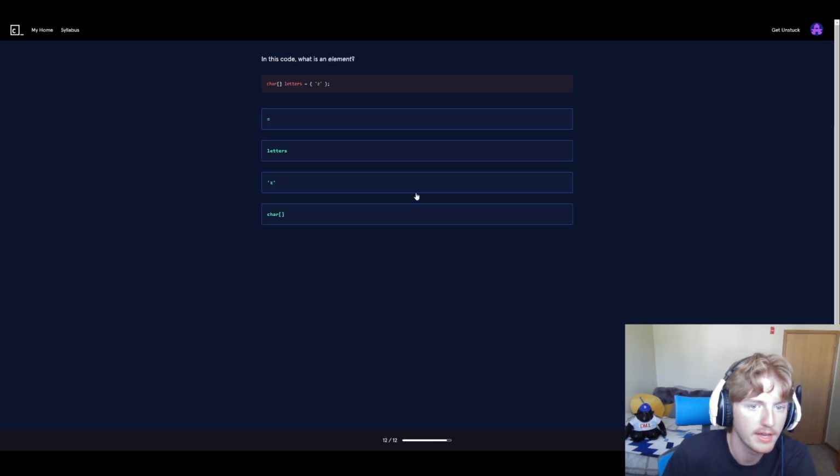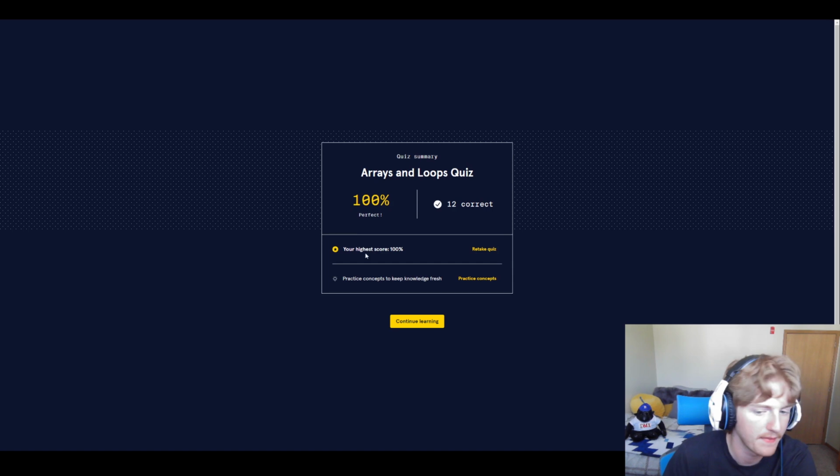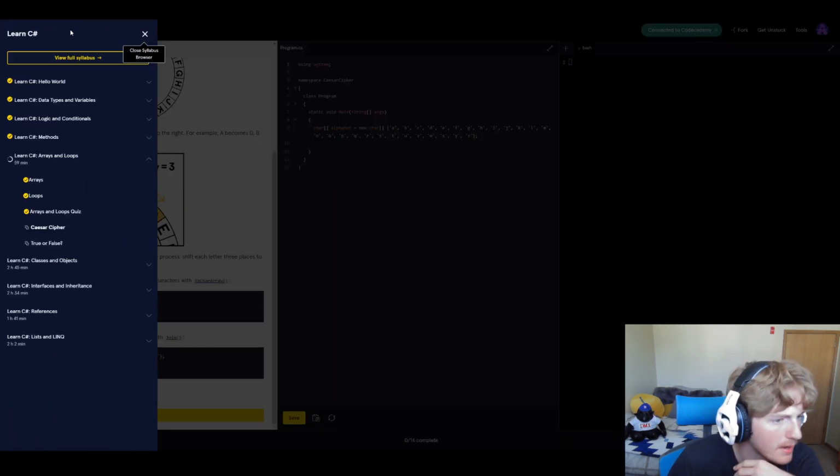In this code, what is an element? So an element is going to be anything that's inside of the actual array. So I'm going to say z is the element. Correct, the array has one element, the character z. So we got 100% on that quiz. Let's continue learning here. I believe we'll have a couple of projects here at the end with arrays and loops. Yeah, we have 2 projects here.